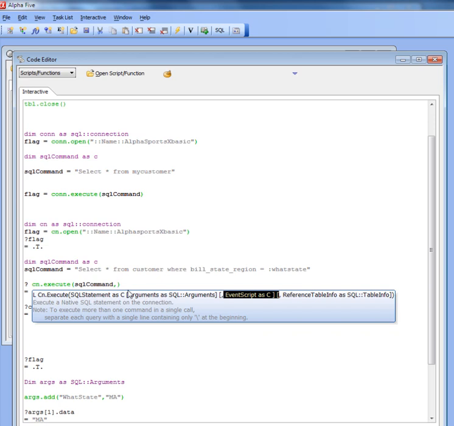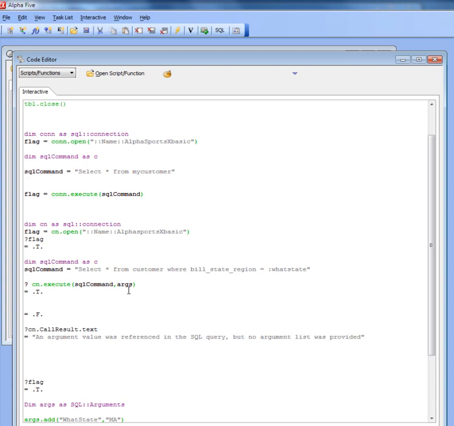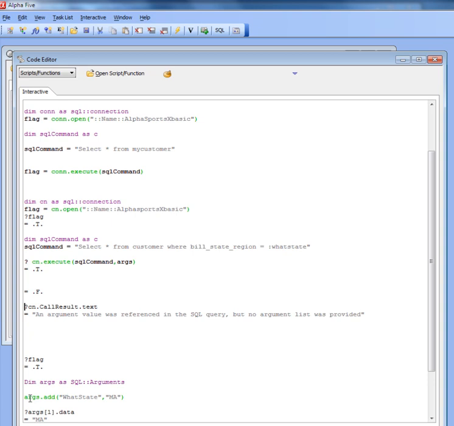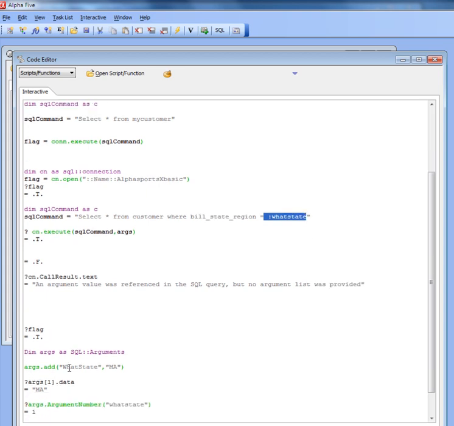So the connection object's execute method takes a second optional argument called arguments. So I'm going to just pass in args over there, and now when I execute the command, it executes successfully because I've passed in the argument object which contains the value for that argument over there. So this is the general pattern for executing SQL commands that use arguments, which is you define your SQL, you specify the arguments, you create an argument object, you add the argument values, and then you execute the command.